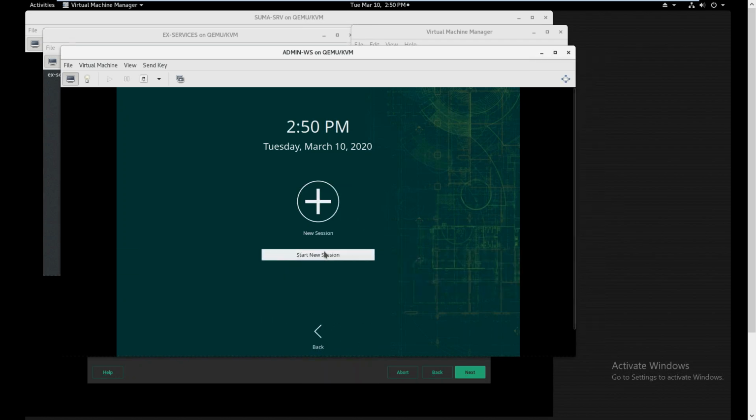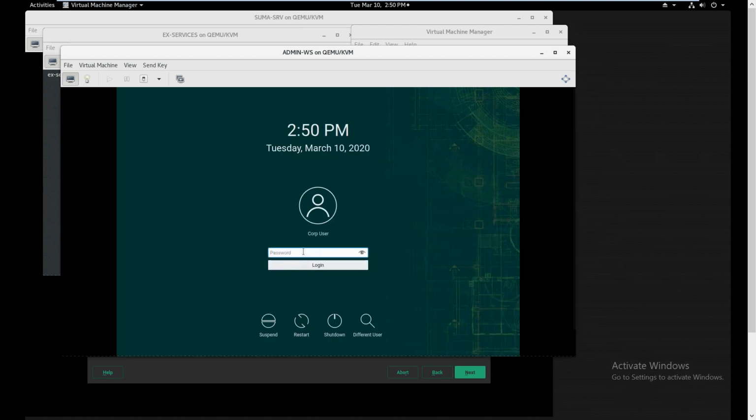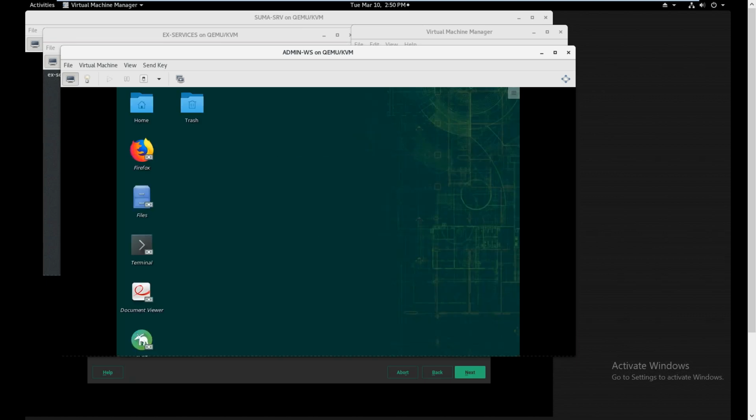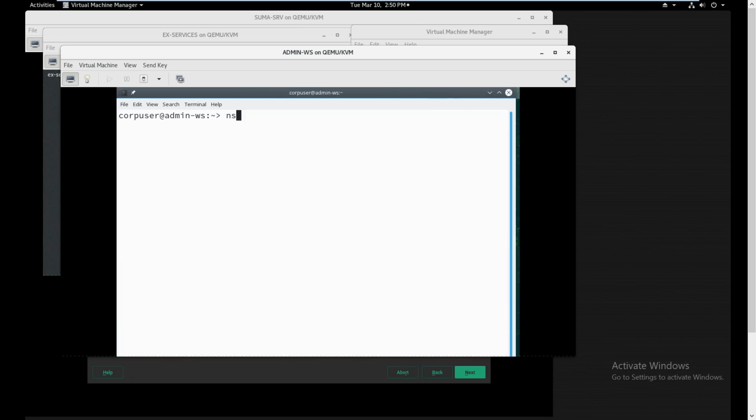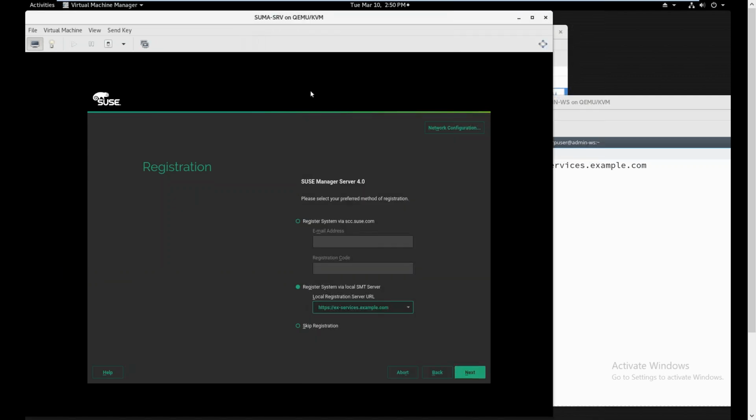Switch user, new session. So let's nslookup this ex-services.example.com. So yeah, it is working, I mean, the name is already there. So I will check this password and will come back to it later. I don't need this password right now. So let's move on.